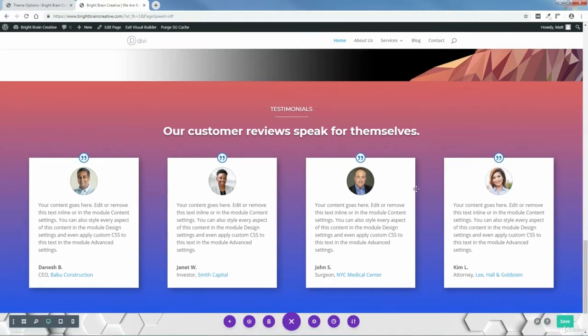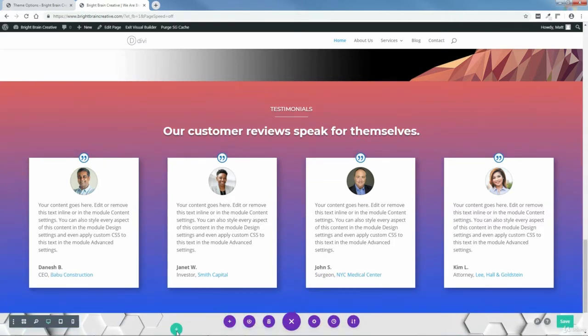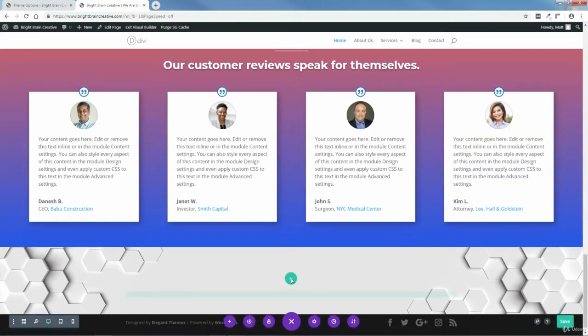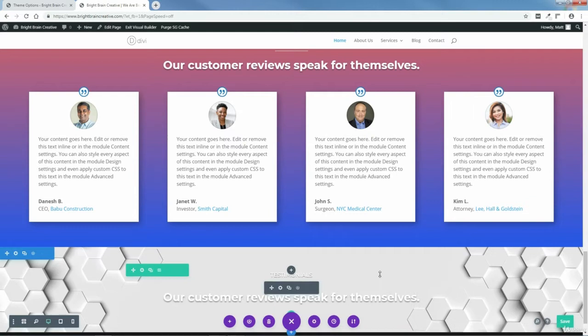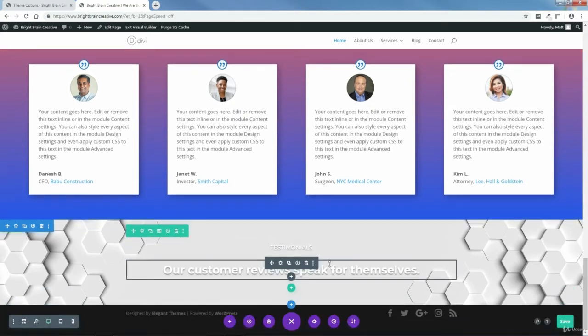I'm going to scroll up here, and I'll come up here to the row settings, and I'm going to duplicate this row. So I'll click here, and you can see it duplicated the row and the text modules inside the row. So I'll come over here, and I'll click, hold, and I'll drag down, position it where I want it, and I'll let go. And there you go. Now I just have to change the text and the text color.